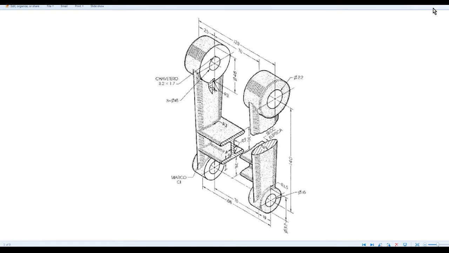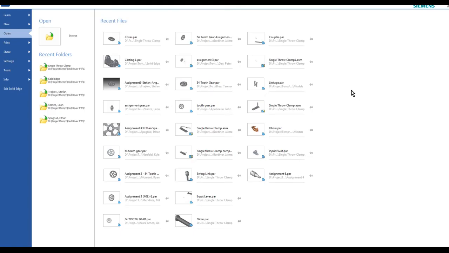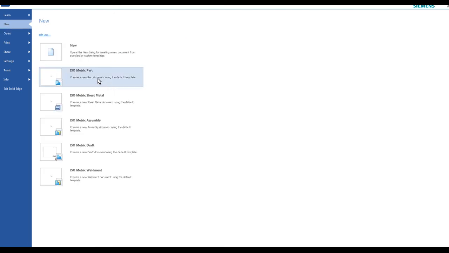So with that said, let's open up Solid Edge and let's tackle it as we speak. So here's Solid Edge. We are going to start by opening up a new template. The template we're going to be using is an isometric metric part.